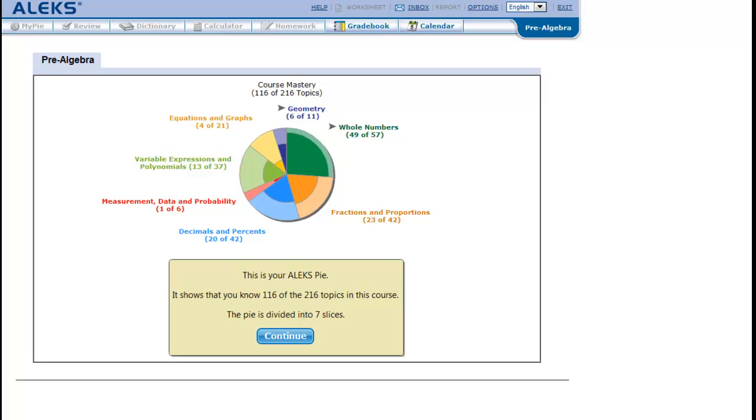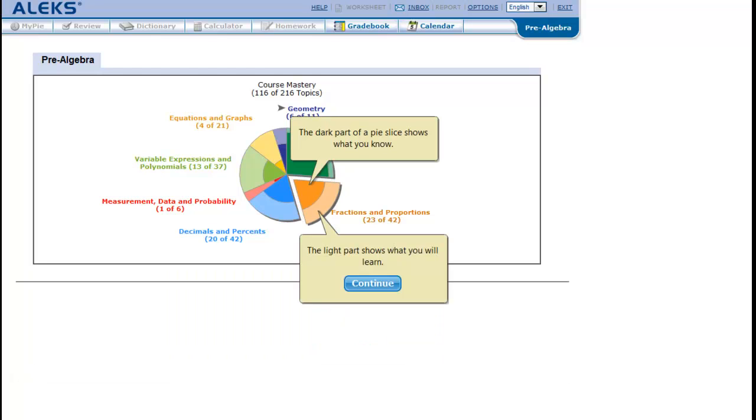Okay. So in here, it'll tell you all of the different sections or major topics that we're going to cover, and of those topics, what you've already mastered. Okay. So in this case, for this particular pie chart, I know about 116 of the 216 topics that we're going to cover in this course. Okay. If you click on continue, it'll break down what each piece means.